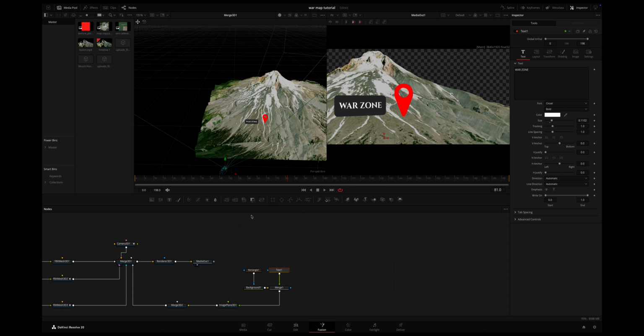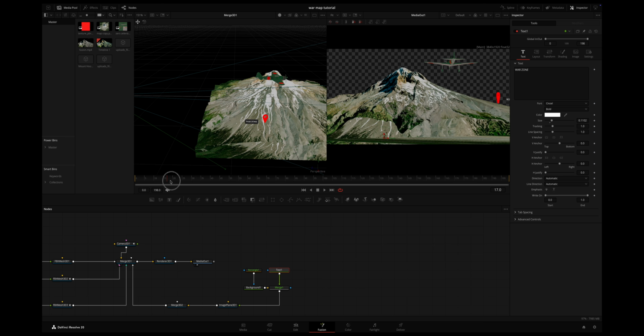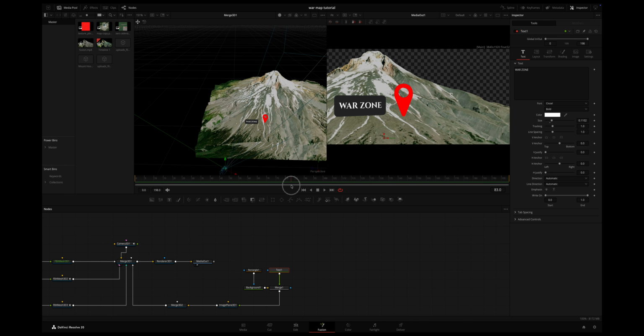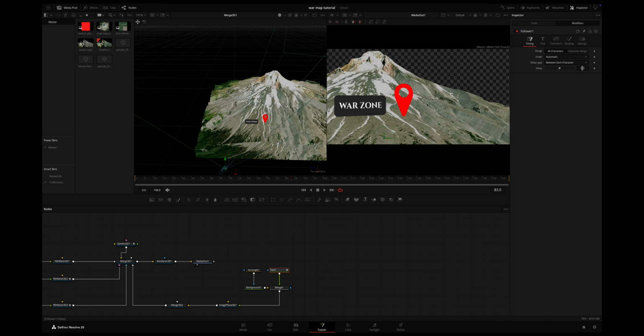So for that, what you can do is once the camera reaches here, that is somewhere here, this is where I will start my keyframe. So just select, right click on the text node and select follower. Then a tab will open called modifiers. Come to modifiers, set a delay value to 1.2. Come to transform, mark a keyframe under offset. Another window will open called path.